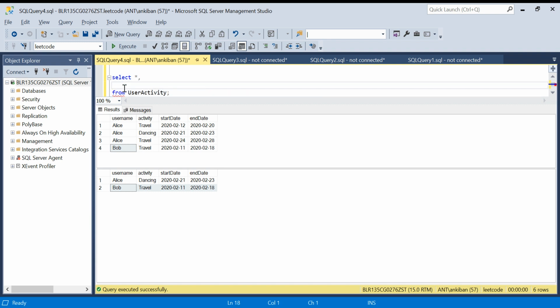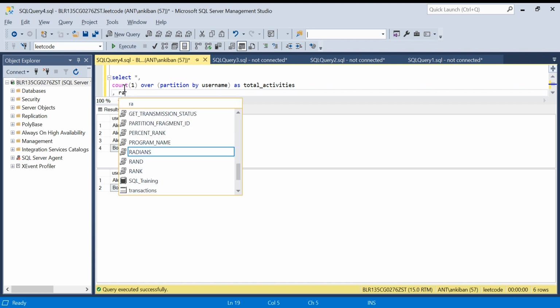So what I will do, I will get the count, okay, over partition by username, okay, as total activities. Right. Also, I will get rank.